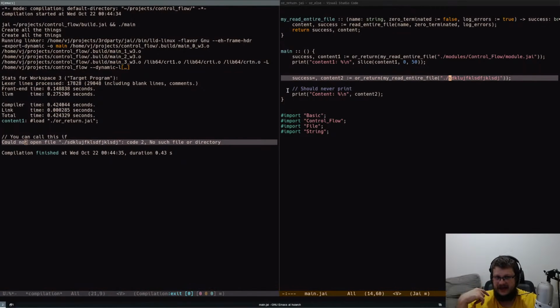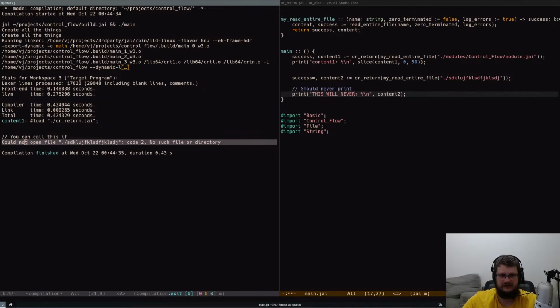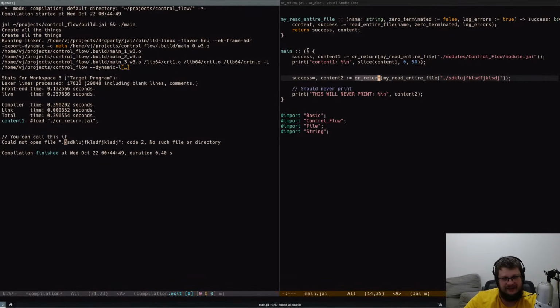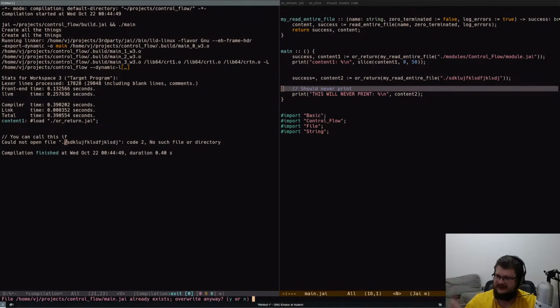And look at this. I never print this, so this will never print. You know why this will never print? Because this or return literally returns from main. Because that's how or return should work. That's how it works in Odin. That's how we make it.